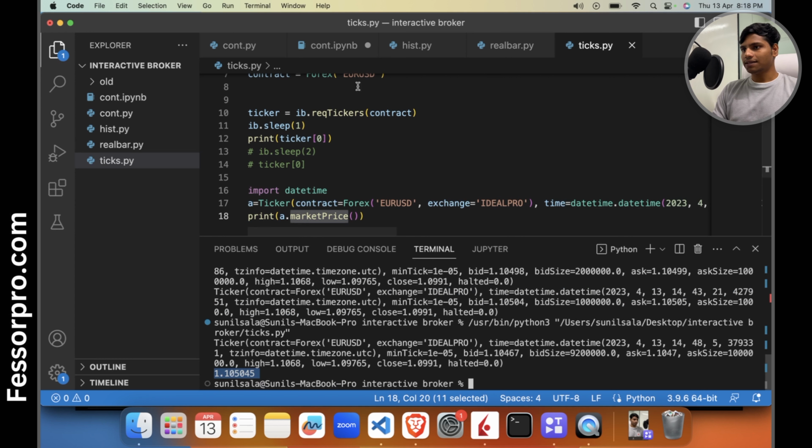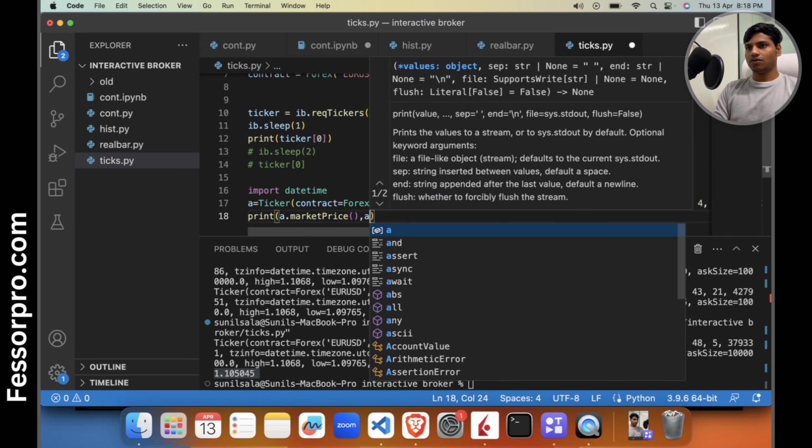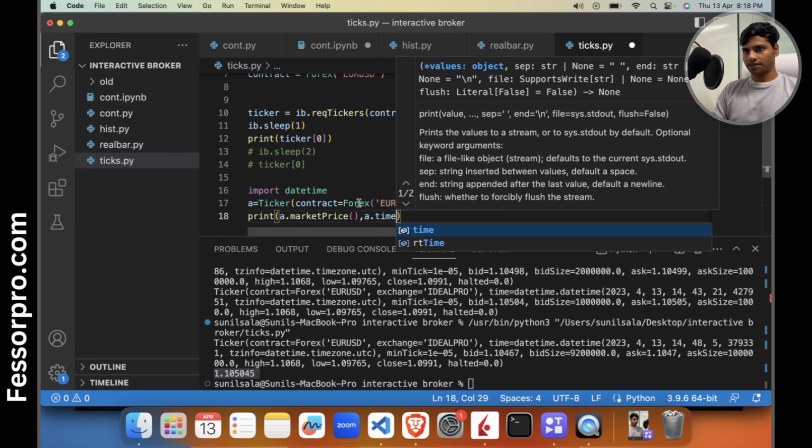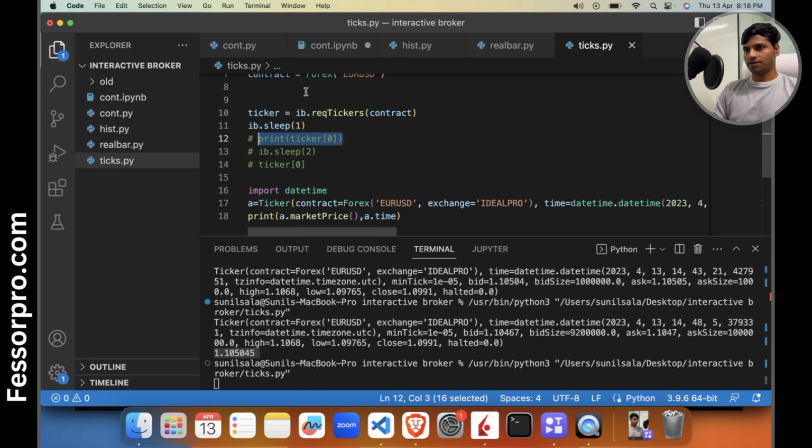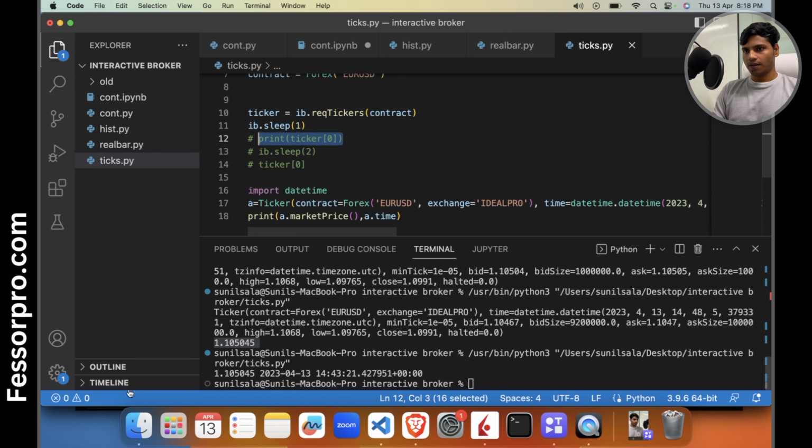Now just look at the time. I'll print the time also along with this. If I want the time, I'll write dot time. That's it. Now let's do one thing. Let's comment this code out for now and run the code. So this is the price of the stock at this time.